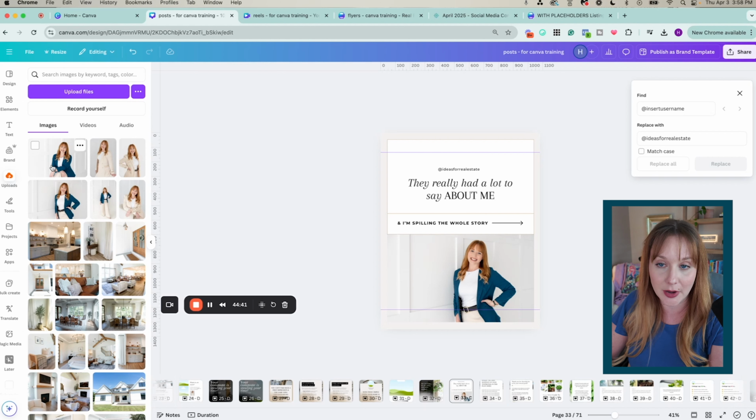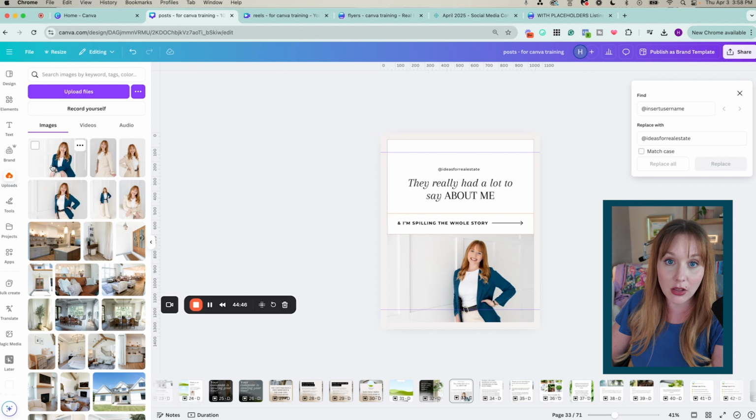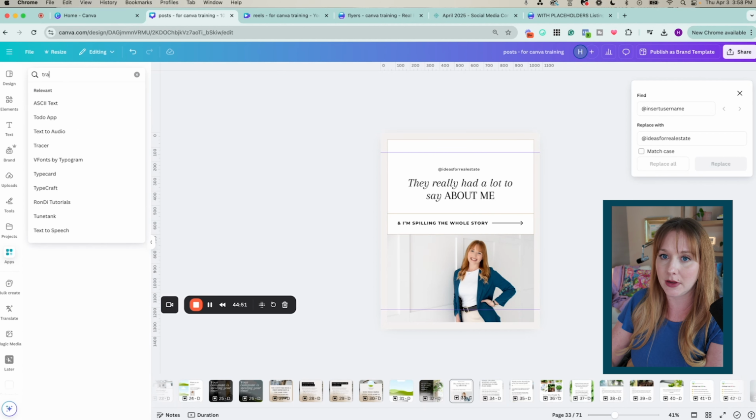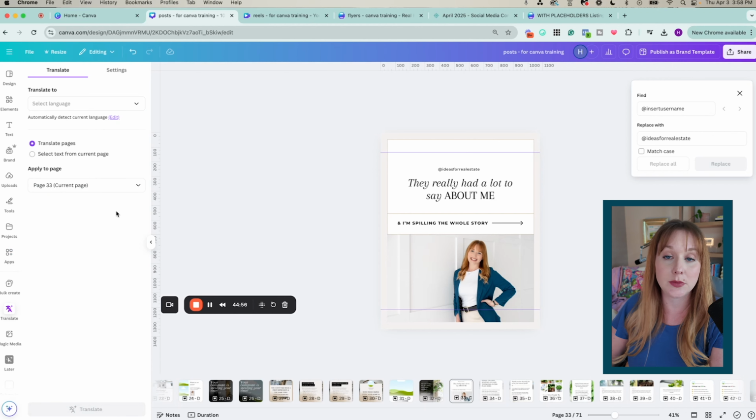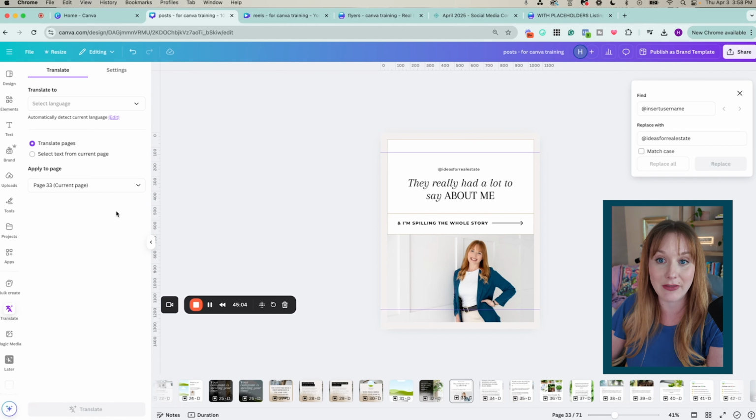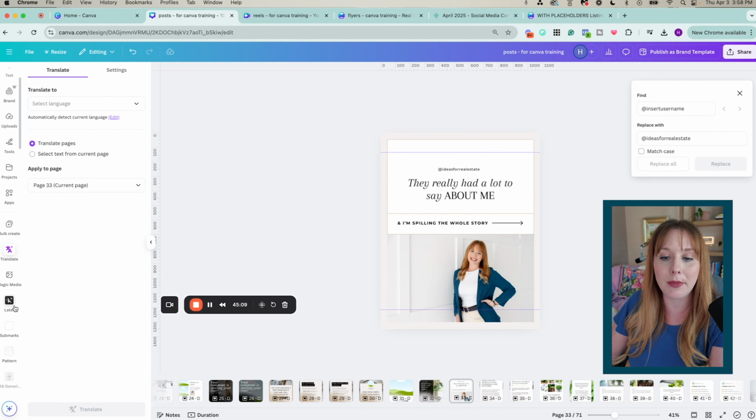And if you speak multiple languages and you want to easily translate all of your posts, there is a translate option. So if you come over here to apps and you type in translate, you can use the translate feature, which is pretty cool. It will translate the text. And if you want to translate it to Spanish or French, whatever it is, you can try out this feature to save yourself some time. And when you start using apps more, what you'll find is they'll start appearing on the left-hand side of your Canva. So your Canva might look a little bit different than mine, depending on how you use it.